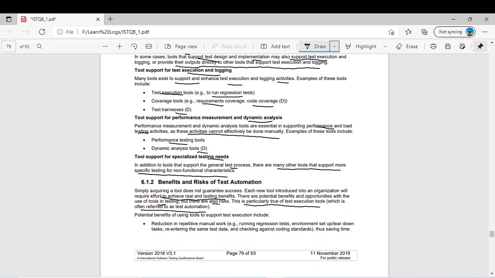Potential benefits of using tools to support test execution include reduction in repetitive manual work. For example, if you are doing it manually, you have to run that case again and again, maybe by the click of a mouse or manually. But if you have automated, you have written a script maybe, or you are using a tool. Now if I want to run the test from this particular condition, in the tool you will simply give that input and it will run.